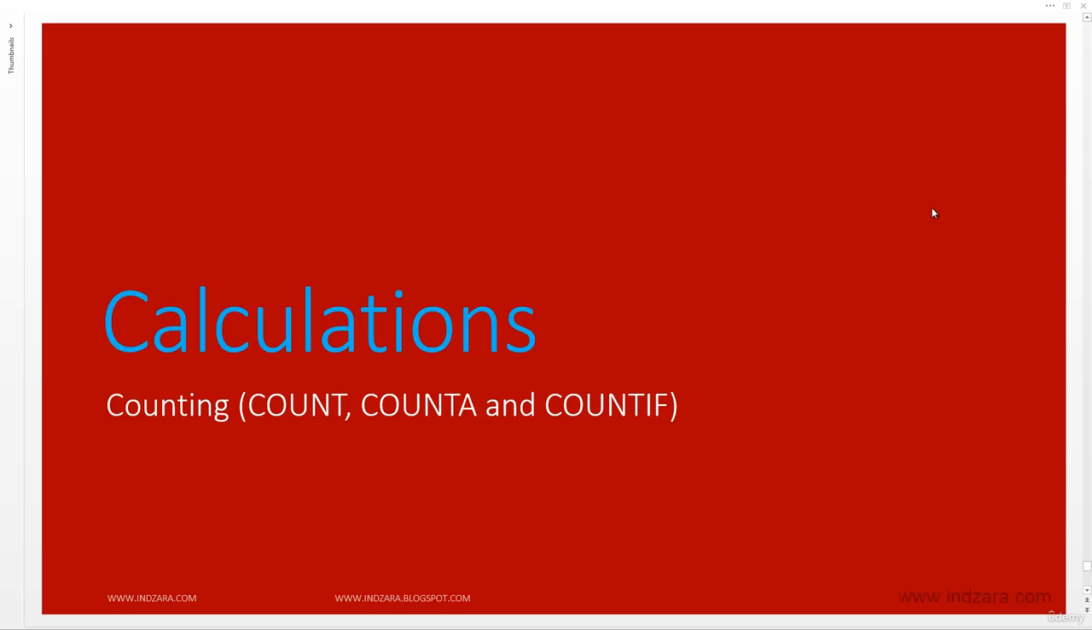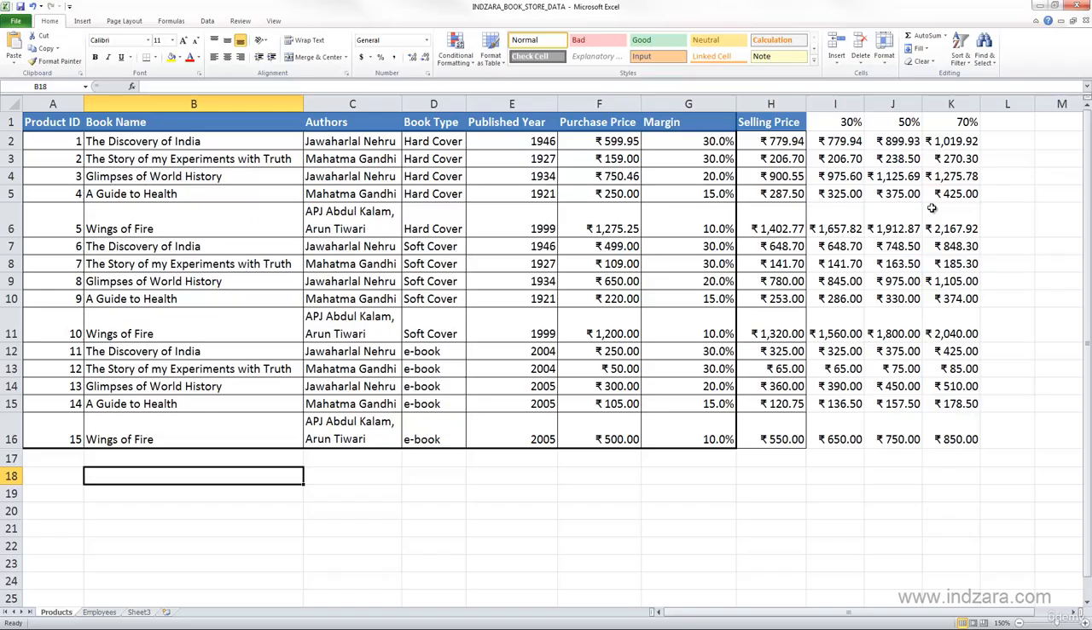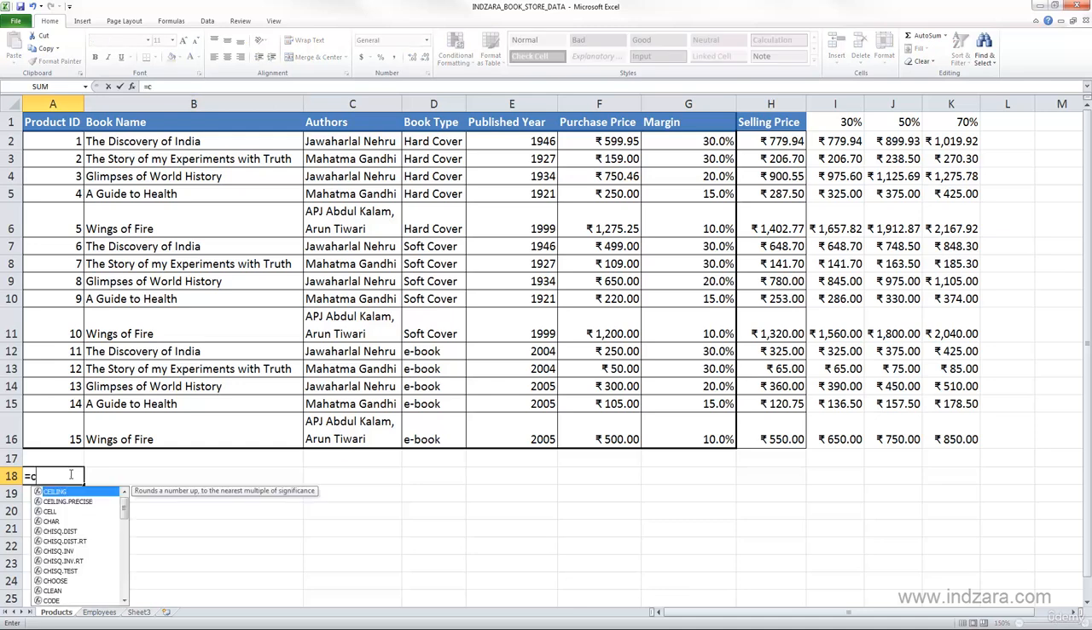Let's learn some of the functions which can help us in counting things. Let's say we want to count the number of products we have. And I'm going to type here equals COUNT, because I know this function. As I typed in COUN, you can see there are different count functions available. And this one, the plain COUNT, counts the number of cells in a range that contain numbers.